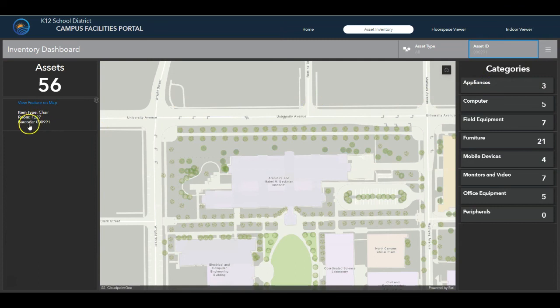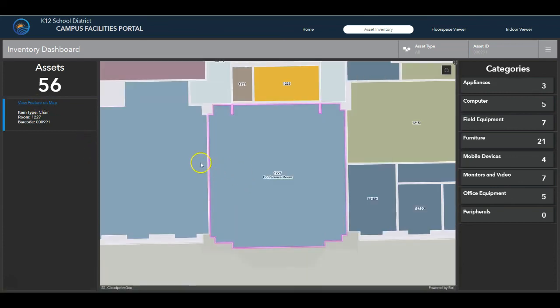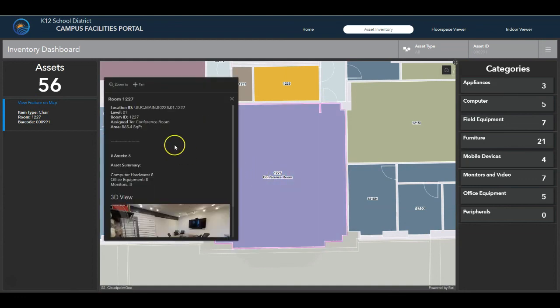I can see my list is filtered on the left-hand side, and I can go ahead and view that feature on the map. As we can see again, we zoom into that particular room location, and then I will have the same information on there, but I have a new chair added to that room. This is how we can easily update asset information for a specific location, and we can utilize the dashboard, and we can also add inventory items and update inventory items from the mobile app.